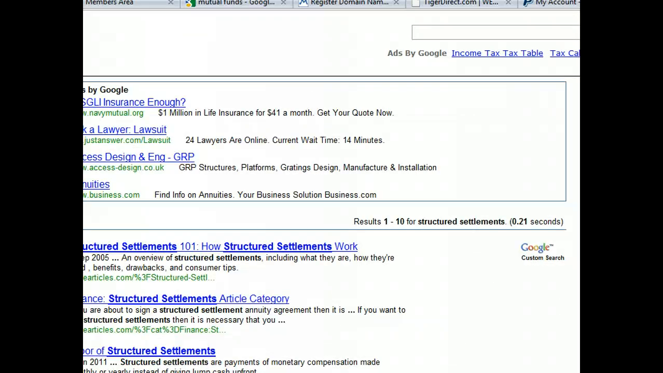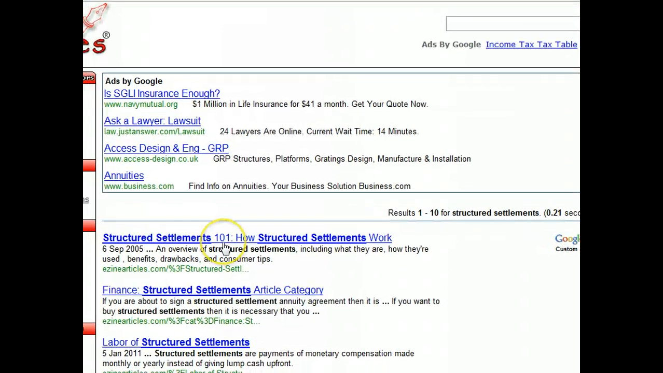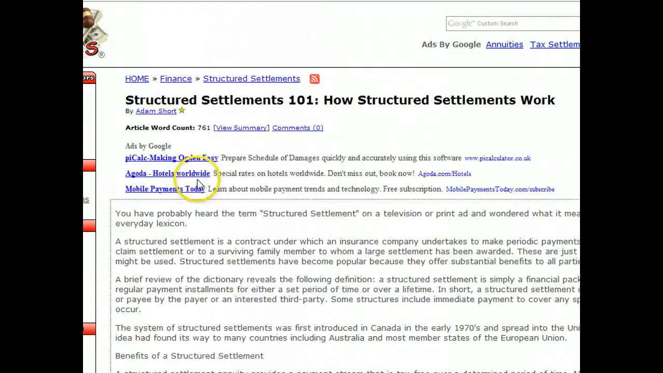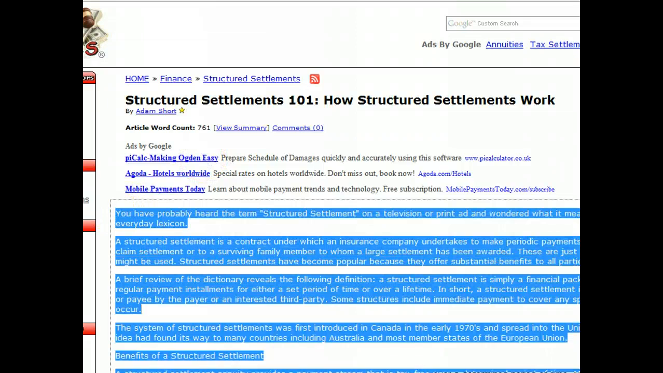Now I'm going to take somebody's article because, for the most part, as long as it is not duplicated to some extent in terms of everything being written out, that is key. So you can actually take the article and turn it into an audio, and of course turn it into a podcast. So I'm looking here at structured settlements 101, how structured settlements work. This is 761 words, pretty lengthy.